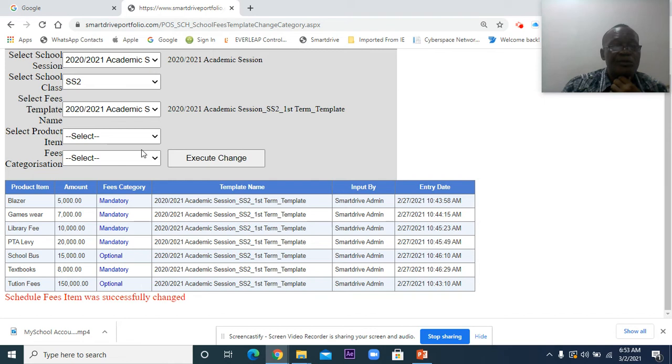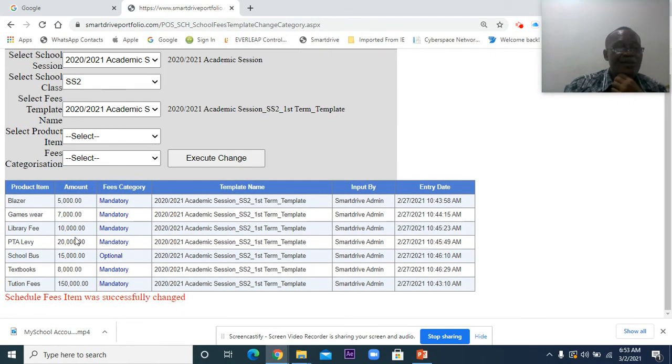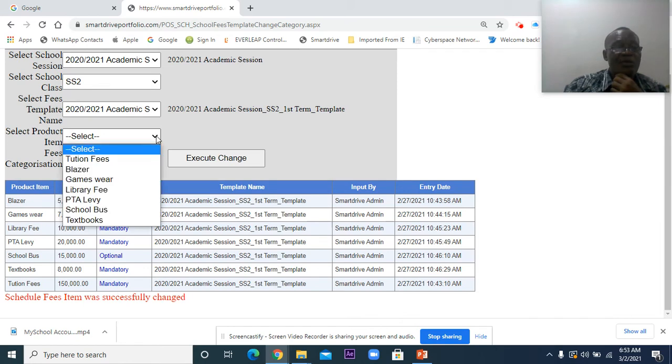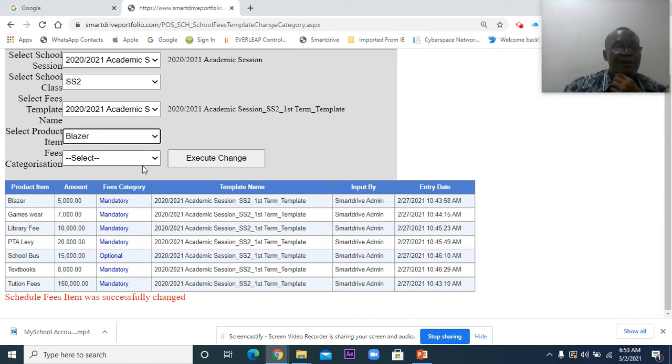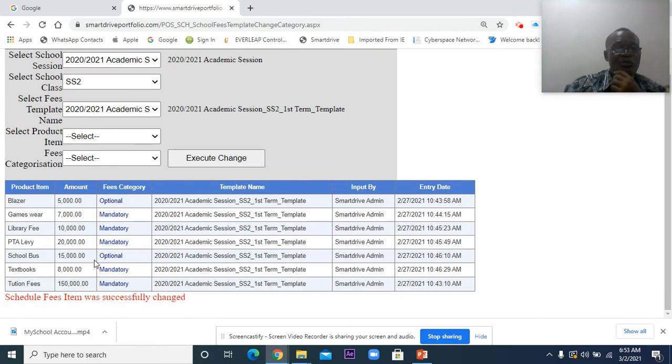And God forbid we don't do this. So pick school fee again. School fee is mandatory, so change it to mandatory. If it is Blazer that you want to change, you come here and pick Blazer. And all the things we build in this schedule are not cast in stone. You can change and say execute change. So you see now that there are two items there that the parents are not supposed to pay.